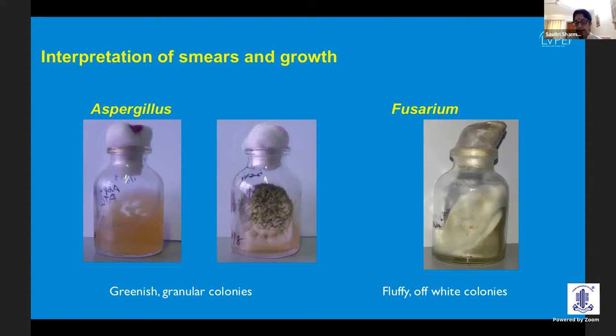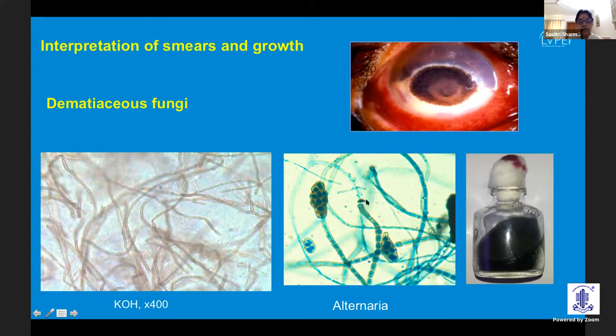So you can identify Aspergillus with the green color here, which will say it is Aspergillus flavus. Fusarium does not have green color. It will produce pinkish color or just cream color. And we always identify by looking at the microscopic picture of the colony.